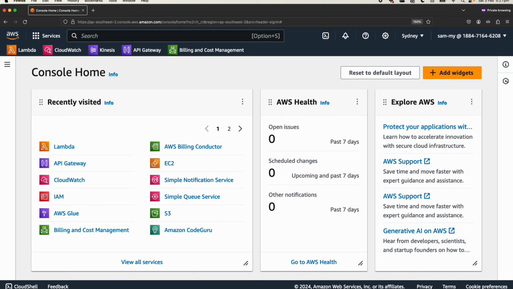Right, I'm in the AWS console. What we're going to do is create a Lambda function and an API Gateway, then integrate them. Once it's done, we will see how to manage parameters and headers in API Gateway. Let's create a Lambda function first.